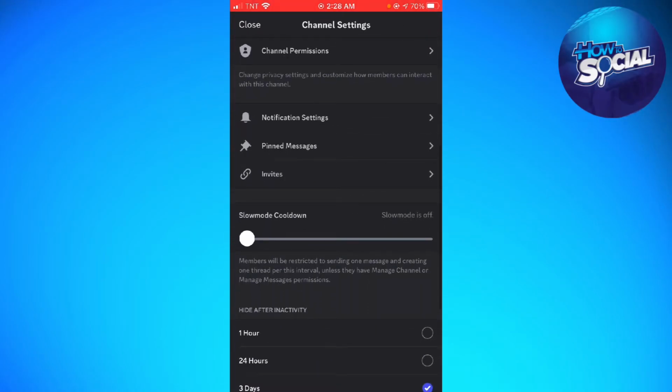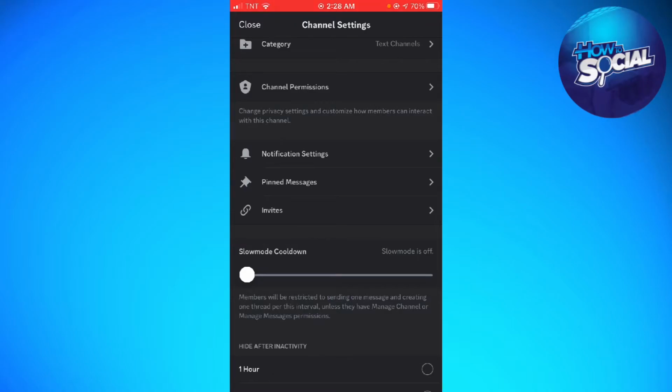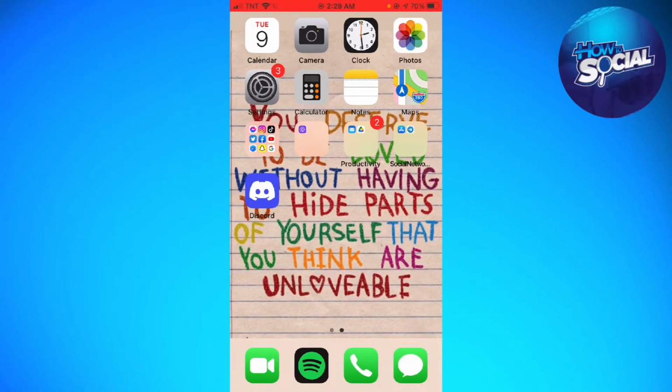Here you want to scroll down, and above this slow mode cooldown you should see an NSFW button right there. Okay, so if you have that option, just go ahead and toggle that switch on, and that should make that channel an NSFW channel.